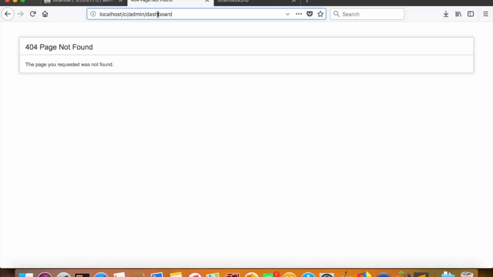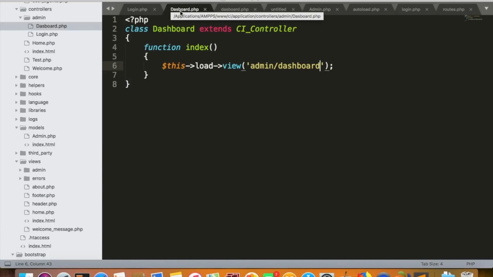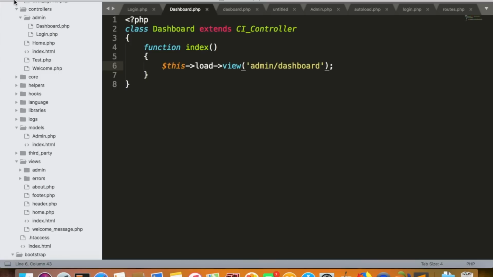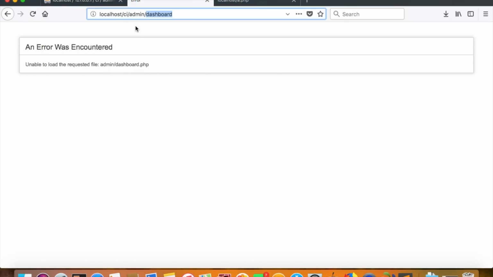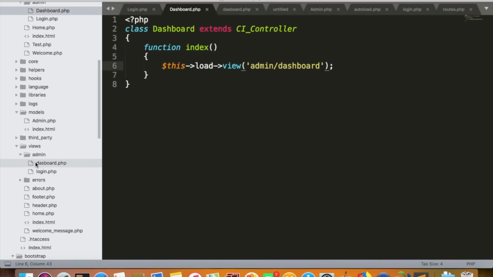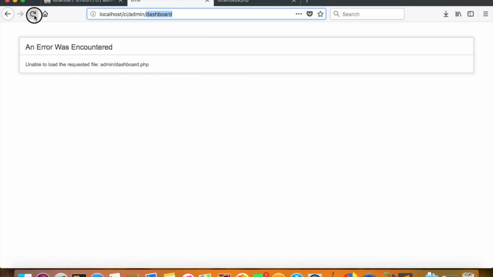It is saying admin dashboard is not found. Let's see why it didn't find admin dashboard, because the spelling of dashboard here is incorrect. It should be dashboard, with an H after S, right? Let us now check if it is working. It's saying unable to load the requested file admin dashboard.php. Something must be wrong, again we missed the H after S inside our view file. So just add H. Now let's refresh it again. Now it is saying this is dashboard, so everything is working fine.